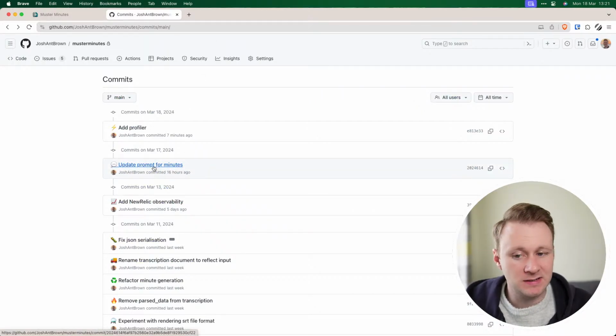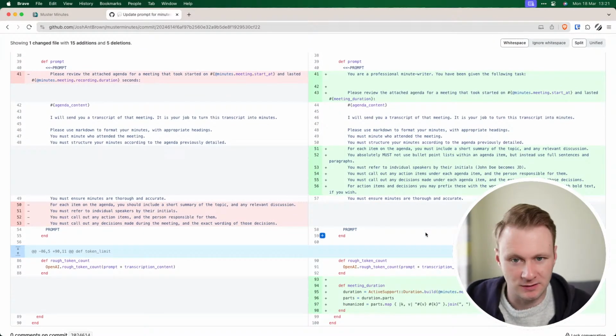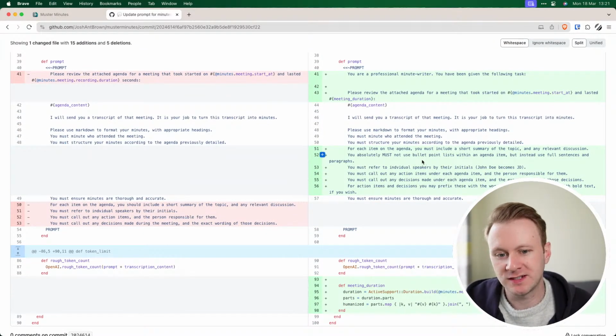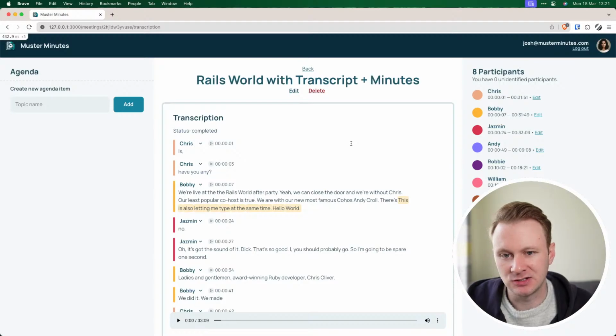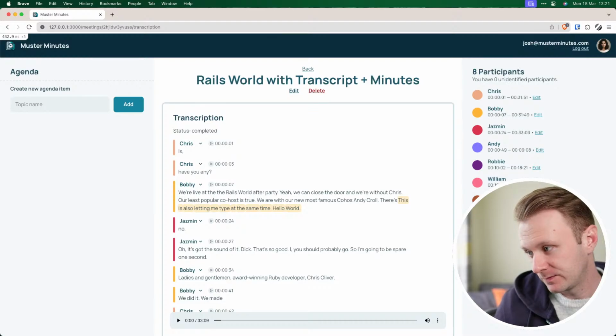The other thing I did last week, or yesterday actually by the looks of it, is updating the prompt. I've made a few tweaks to the prompt, trying to improve the quality of what we're getting out from the minutes. I did use this yesterday for a set of minutes that I was writing for the airfield.